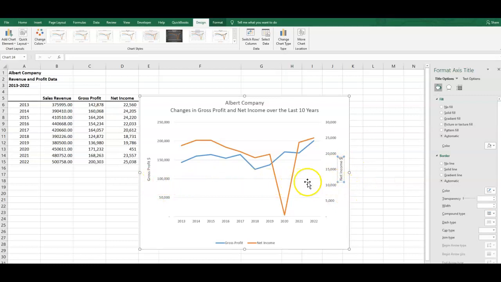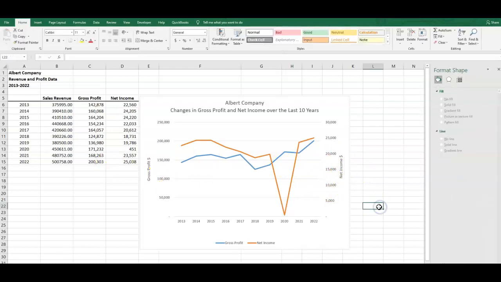Now, because I'm an accountant and I'm pretty picky about things, I'm going to notice that gross profit starts right about there on this line. Net income is a little low, so I'm going to move net income up just a tiny bit. Now they're opposite one another.